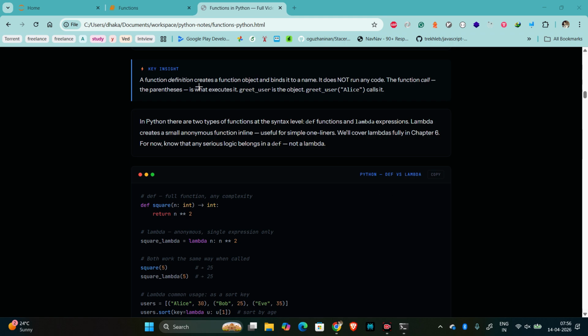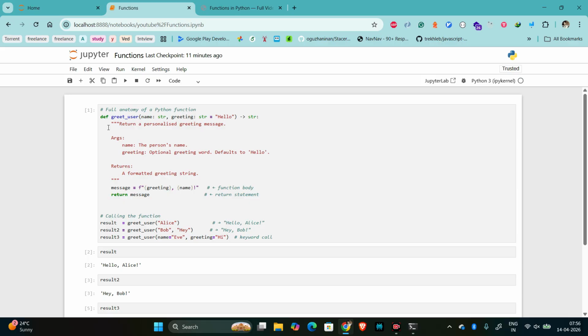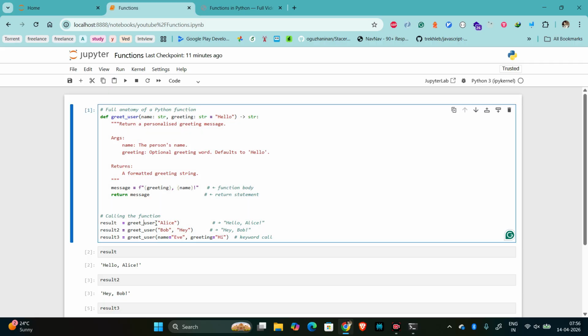Next, a function definition creates a function object and binds it to the name. It does not run any code. The function call, the parentheses, is what executes. greet_user is the object, and greet_user with parentheses is the call. We already saw this while running this code. We run def, and here we are calling. If we execute only the definition, it will just create the block where it stores this function, but it will not call it. We need to use the name and pass the arguments. After that, it is called, that is calling the function.